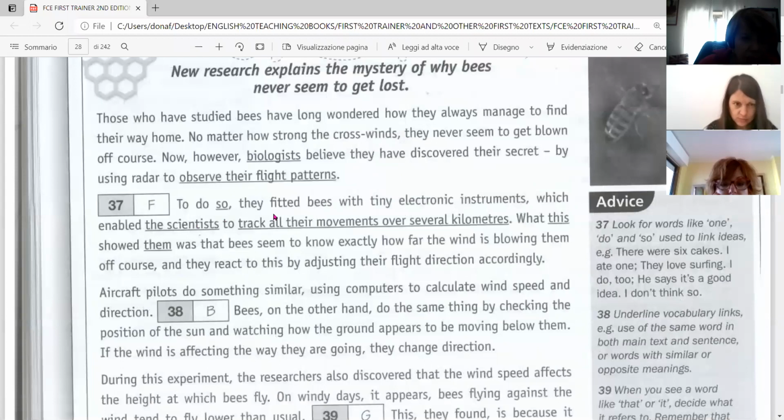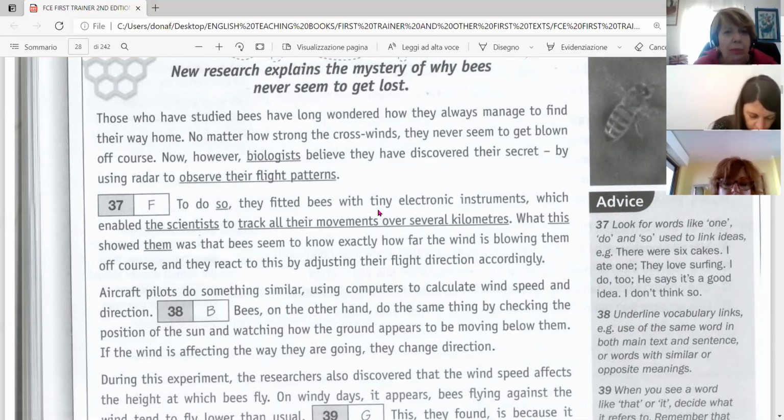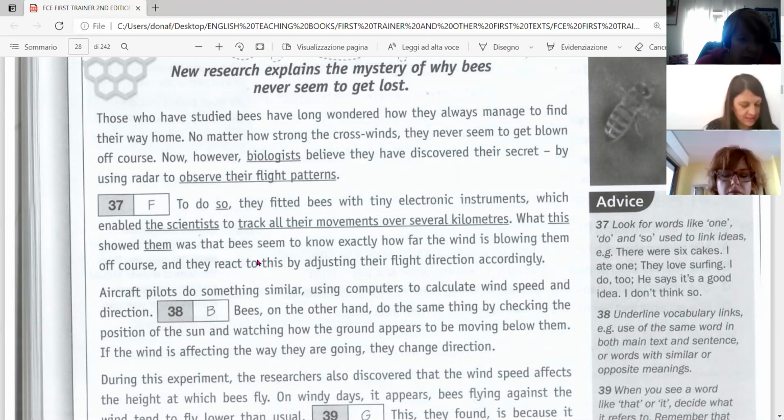To do so, they fitted bees with tiny electronic instruments, which enabled the scientists to track all their movements over several kilometers. What this showed them was that bees seem to know exactly how far the wind is blowing them off course, and they react to this by adjusting their flight direction accordingly.